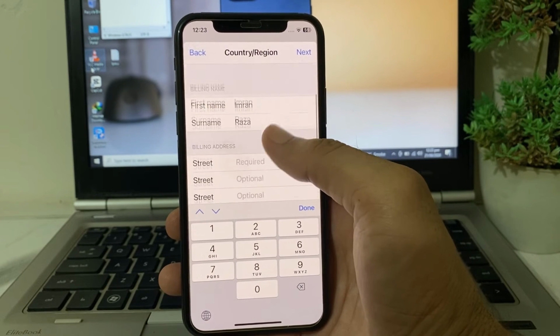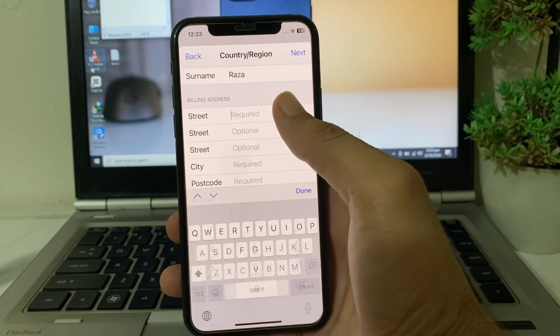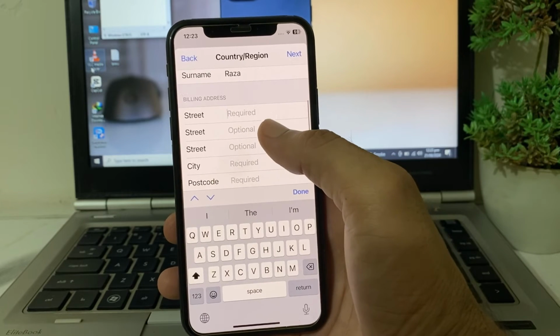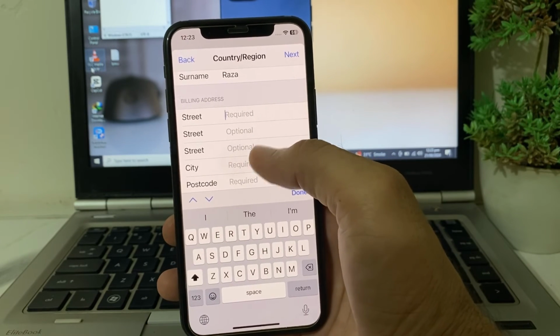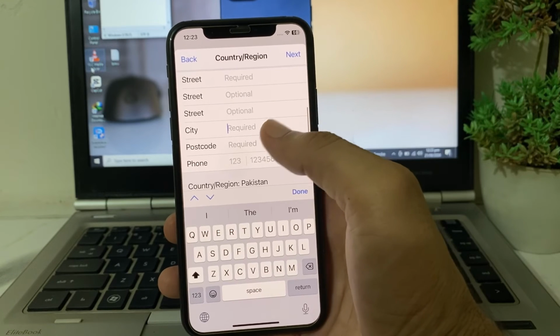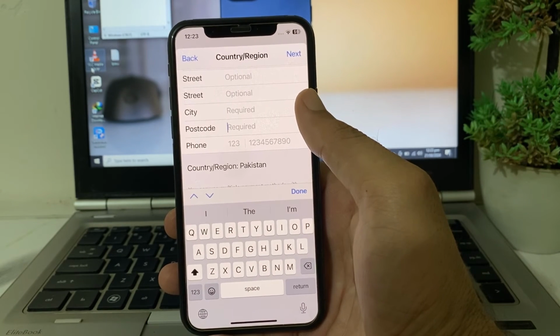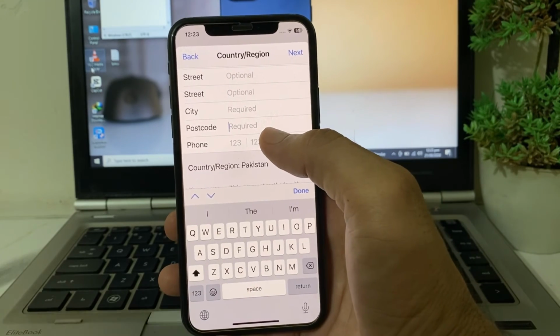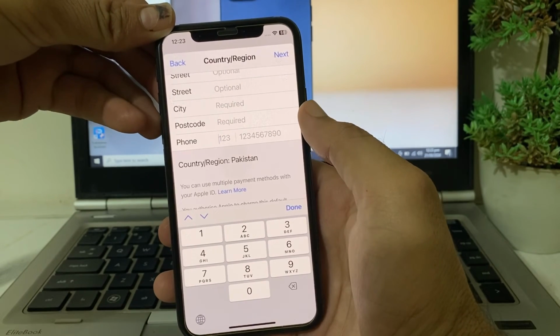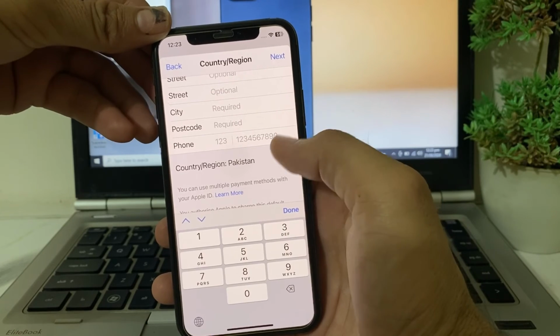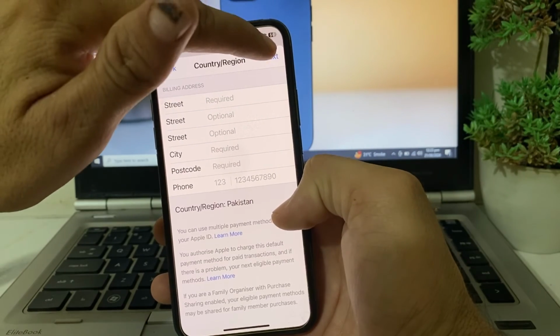After that, below you will need to enter your billing address. Here you can also enter a fake one. So here you have to enter street, then again street. Then enter the city name. Then you can enter the postcode of your city. If you don't know the postcode of your city, then you can check from Google. Then you will need to enter the mobile phone number. After entering these things, you will need to tap on Next.